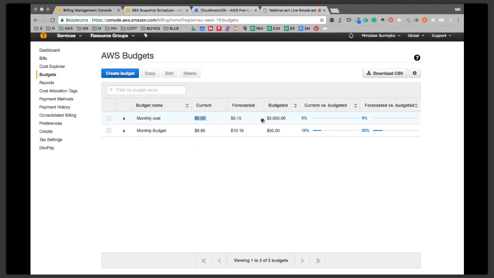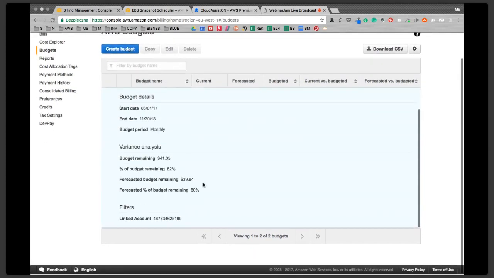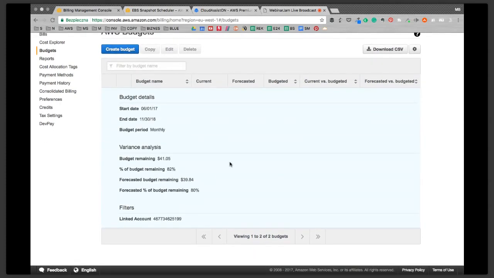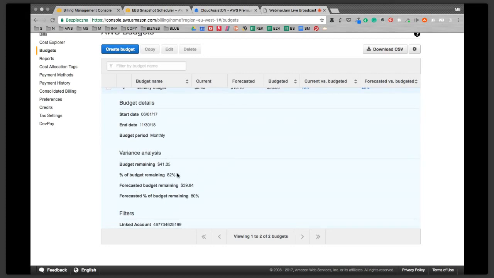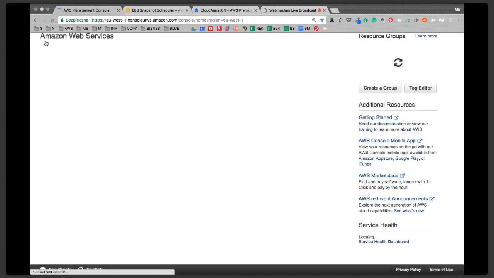But when I move to $2,500, I would be informed that something is wrong with my account, and you should check that. Okay. So as you can see, in this configuration, I'm at 82% of my budget. Okay, it's very important and it's very easy to configure.